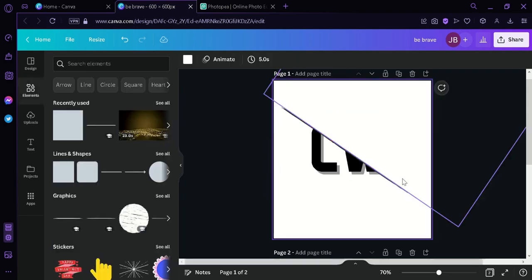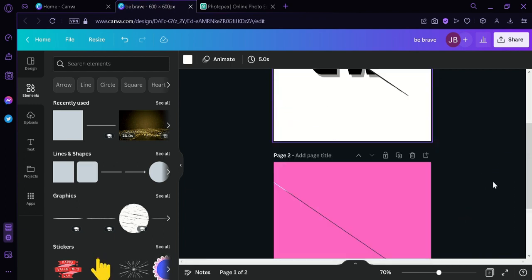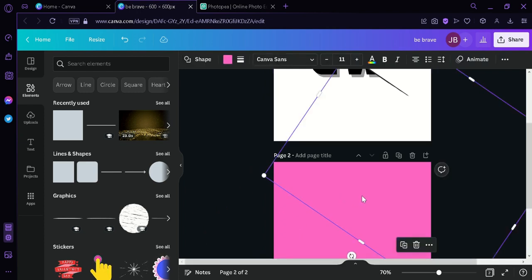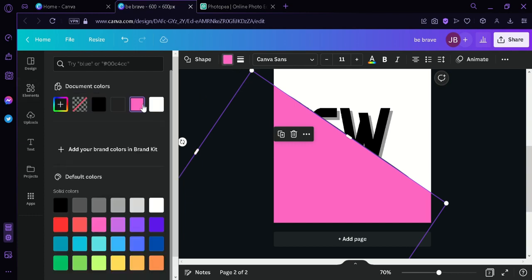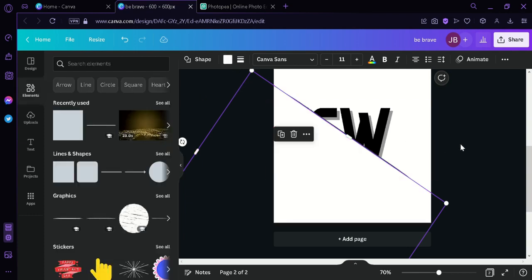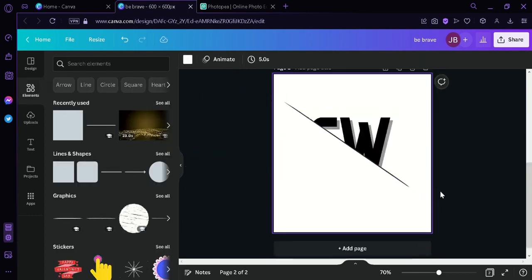So you can see the letters have been slashed. It has the illusion that it was slashed. Then the next thing we're going to do is do the same over here. But we're going to delete the top one and then change the bottom one into the color white. And as you can see, it looks like the letters were slashed.